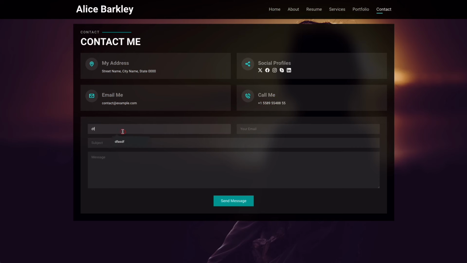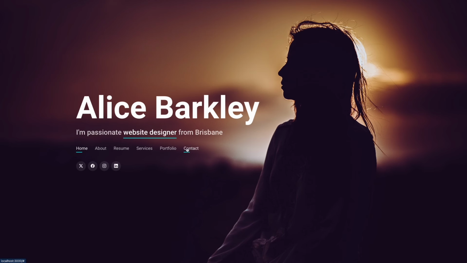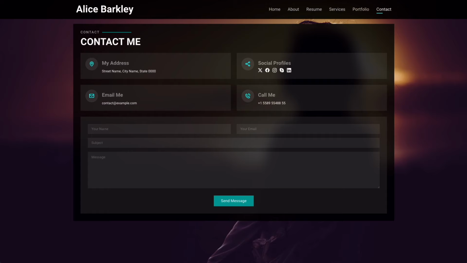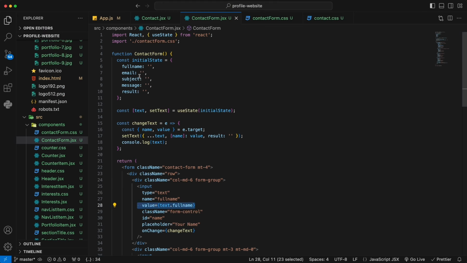Going back to the browser, see, when I type in now, it starts working. So this one as well, when I start to type, this one is working. This one as well, this one as well. It's all working fine now. See, previously it's not working, but now the value has been linked. The value has been linked to our state variable, and our state variable will reset the value.